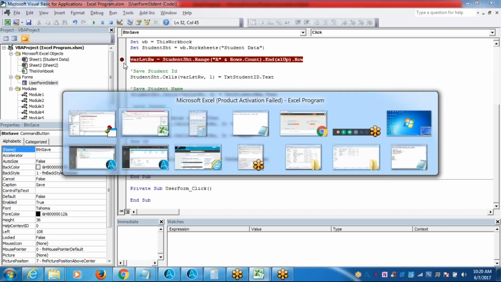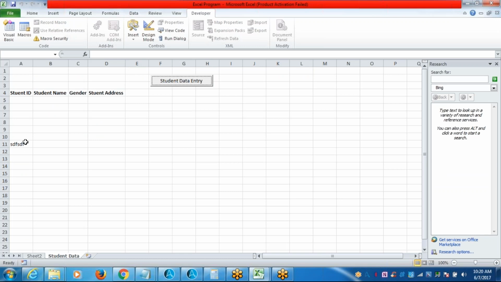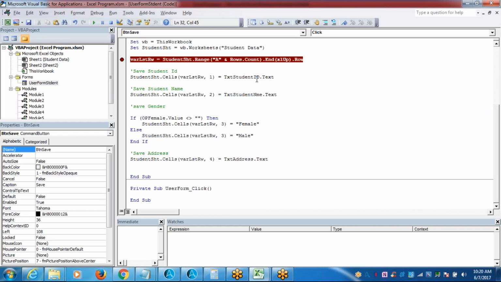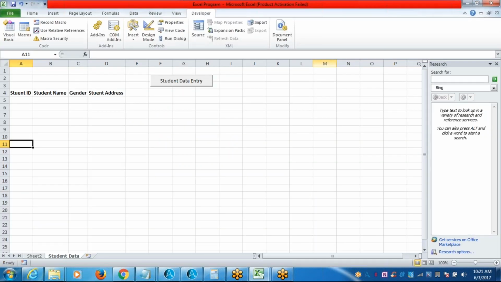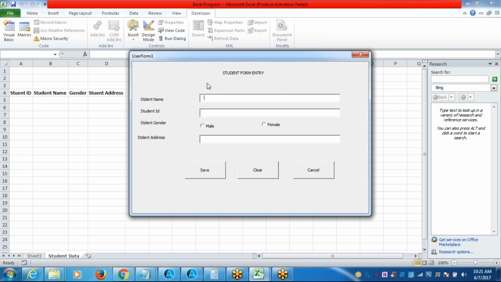Already a debugger is present. We will see from the debugging point of view. We are detecting the last row, right? We need to give plus 1 here because the last row is what comes, but after that we need to enter some data. So I'm giving plus 1. Now I'm coming here and clicking on the student data entry form.